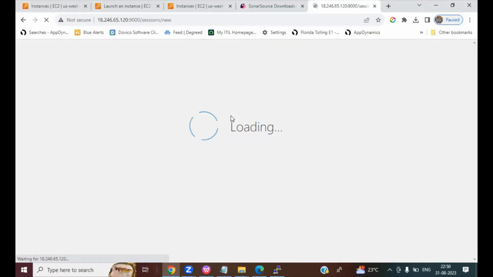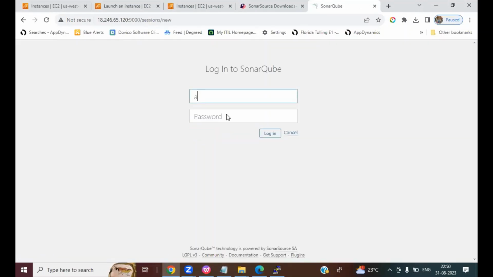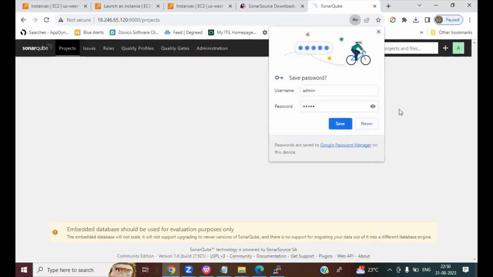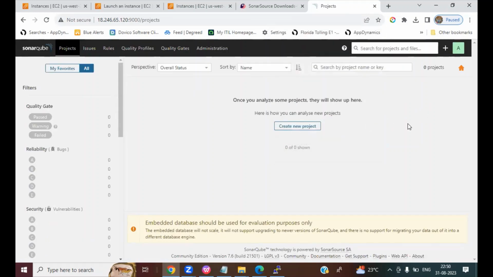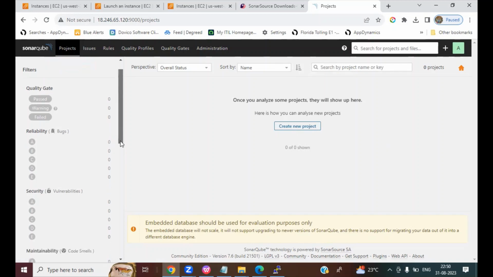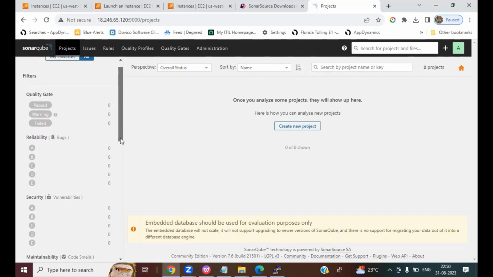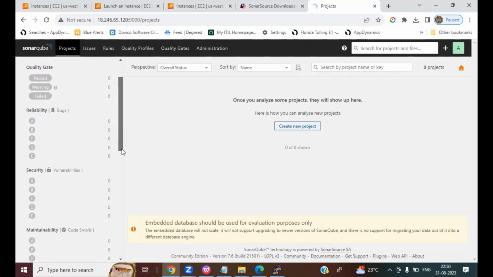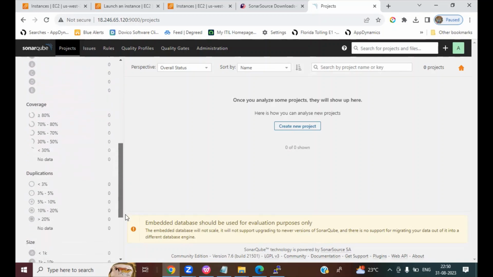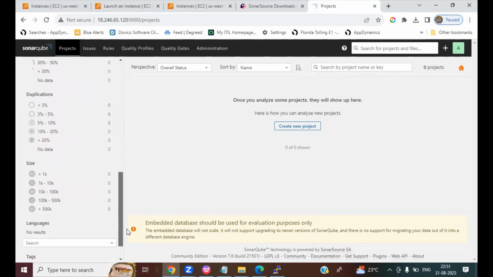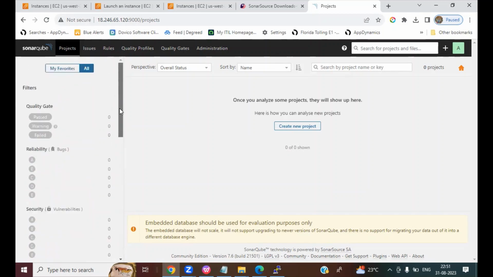Okay, now let us try to log into this tool. The default username is admin and the password is also admin. You can change it later. This is how the home screen of SonarQube will look. You have your projects tab, and it will show you the various quality parameters for your project: the reliability aspects, the security, maintainability, the test coverage, how many duplications there are, the code size, etc.